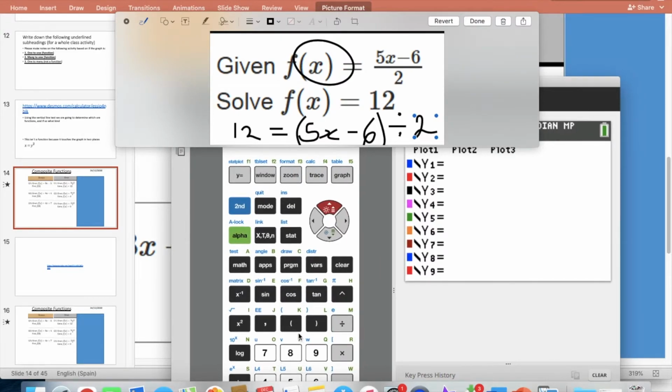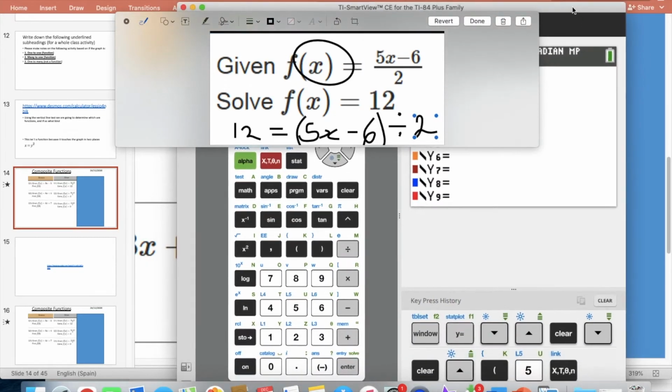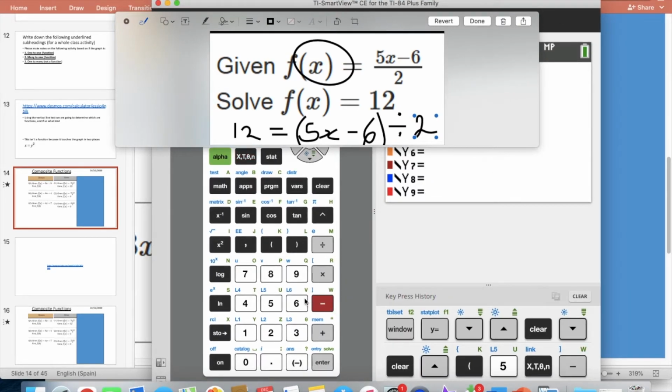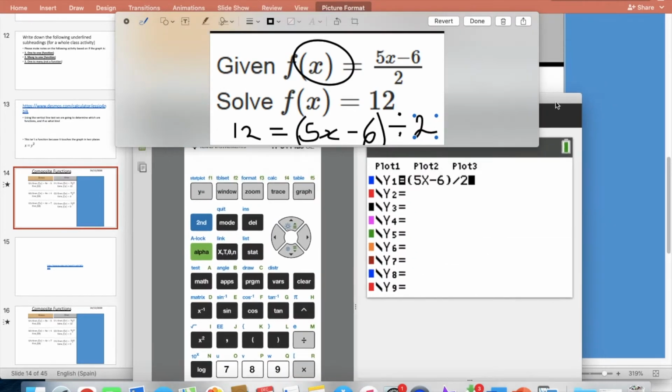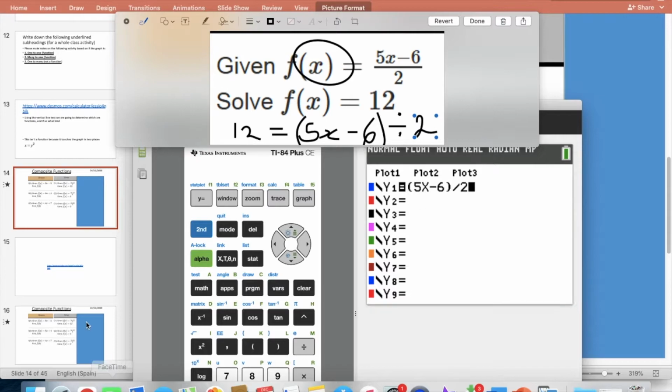So the first thing we're going to do is put brackets, 5x, remember for any variable we're going to press this button to the right of alpha, minus 6. Now as before we're going to use this minus sign, and then we're going to close the brackets, and then we're going to press divide by 2. Let's just check we've typed in the correct thing. Yes, they look comparable. Now we would like to see the table. You can use the table or the graph, but the table is going to be the easiest.